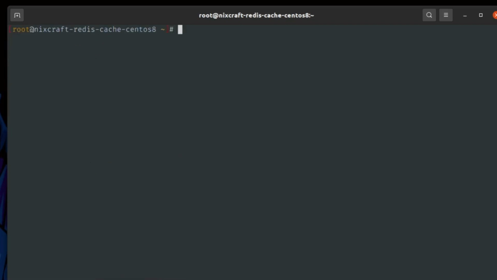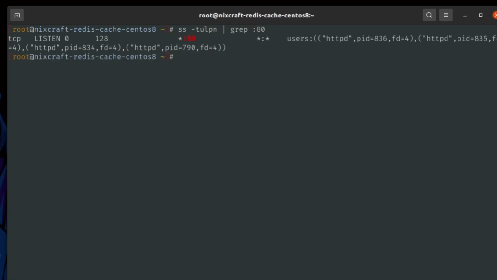Then also make sure all services such as MariaDB, PostgreSQL, Apache and others are running using the ps command or netstat or ss command. So ss -tulpn | grep :80. So my HTTPD server, that is Apache server, is also running.